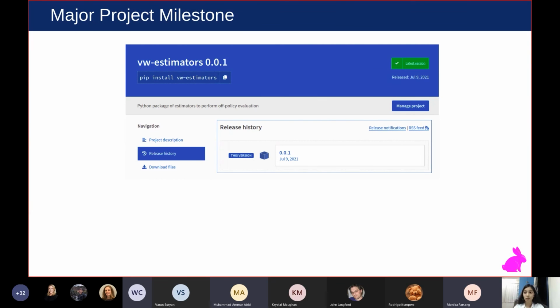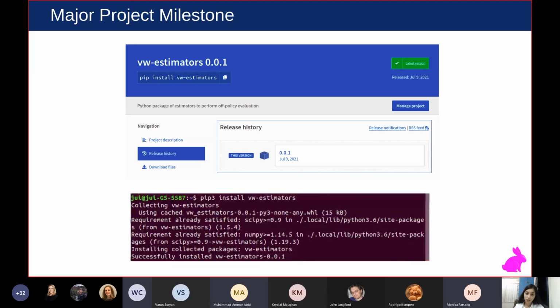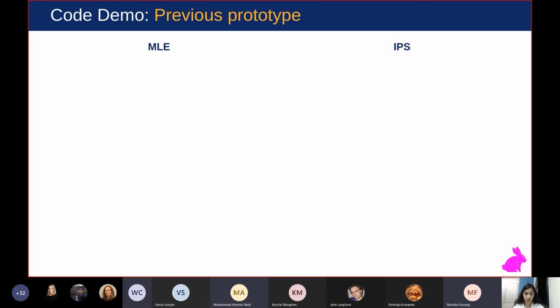So we were able to achieve one major project milestone. That was we were able to release the estimators library on July 9th as VW estimators for everyone to use. And now the VW estimators library can be consumed not only by the AML pipeline, but also by users. It can be easily installed by doing something like pip3 install VW estimators.